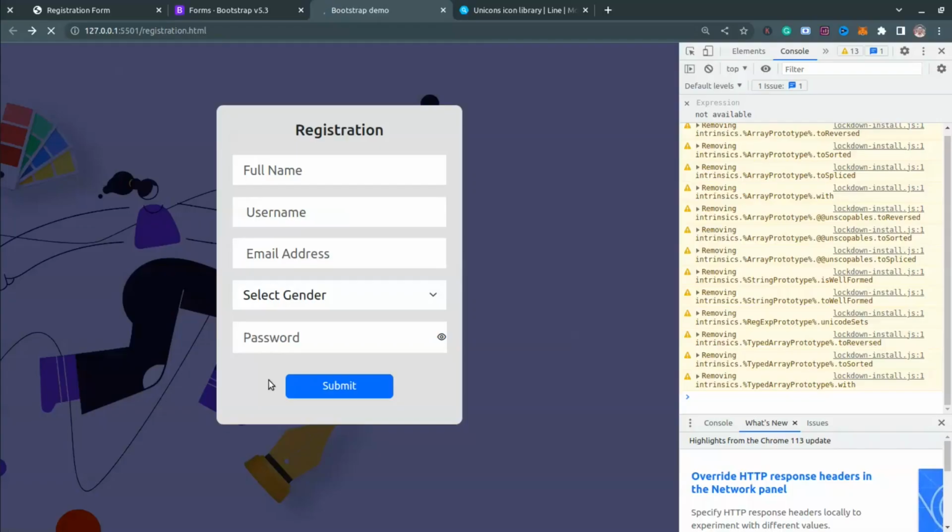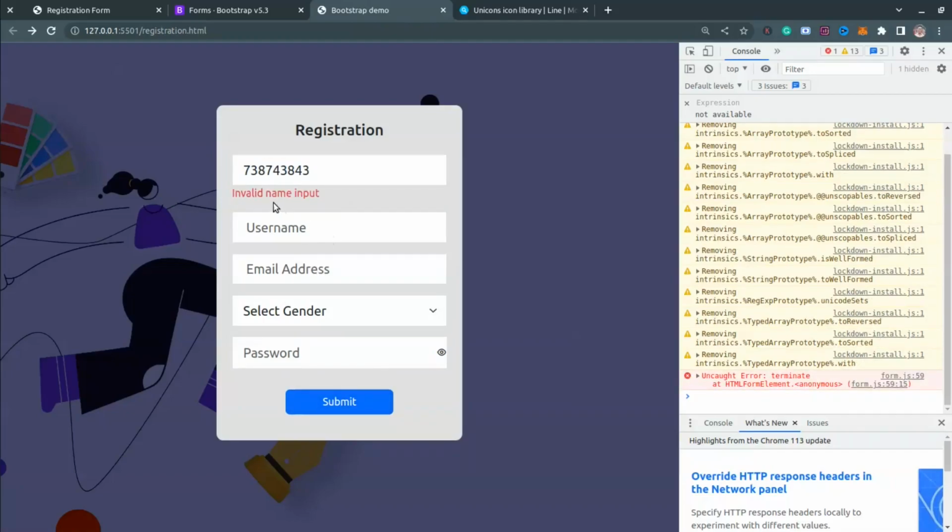So now let's see what happened. Let's type a wrong input, like numbers instead of a name. Boom, we have the error. And this will show like this because of the throw new Error.